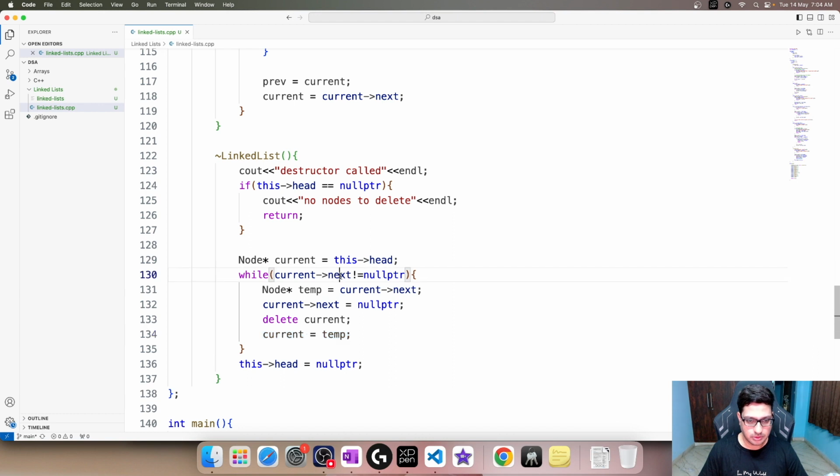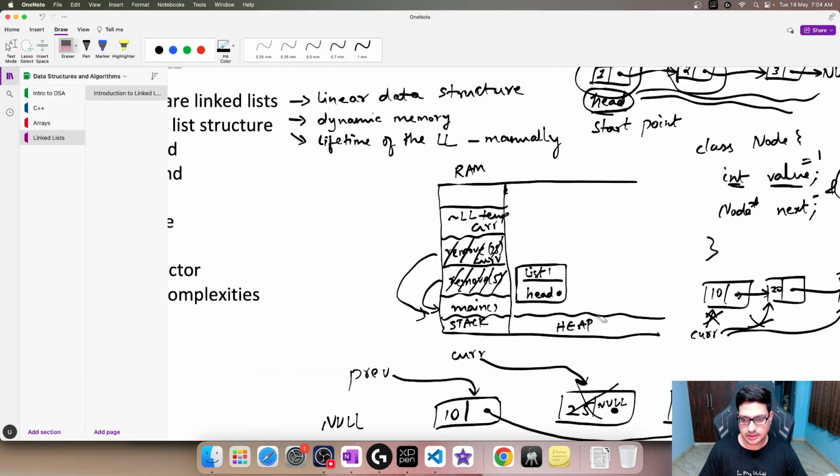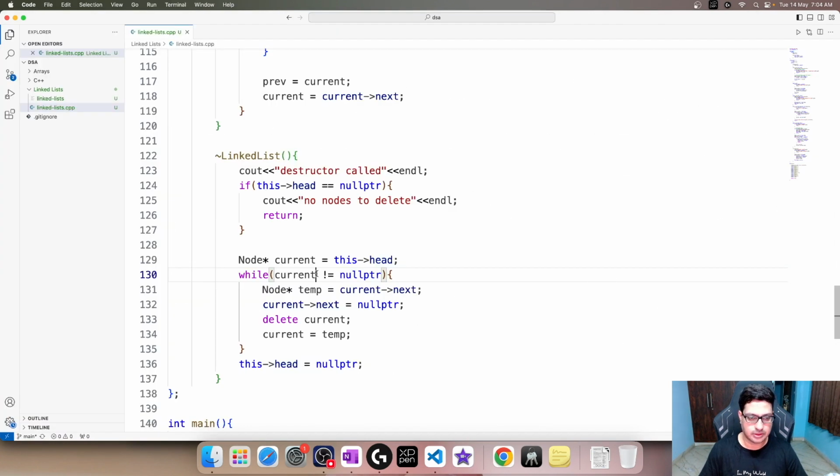Here probably we should do current nullptr, because now current is pointing to nothing. It might throw a heap exception. And that's it.